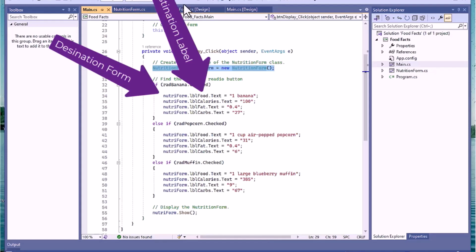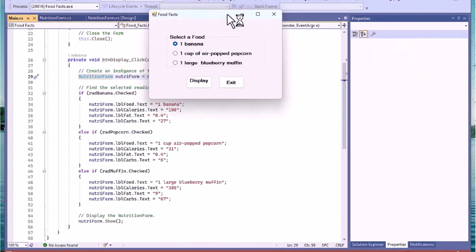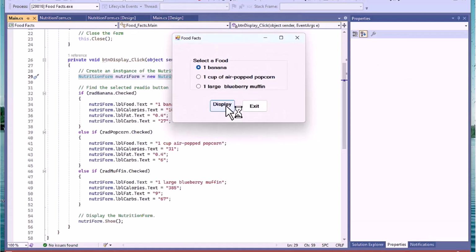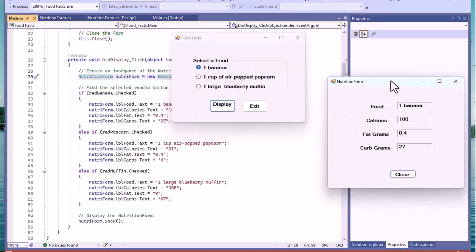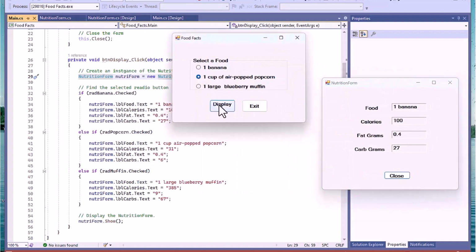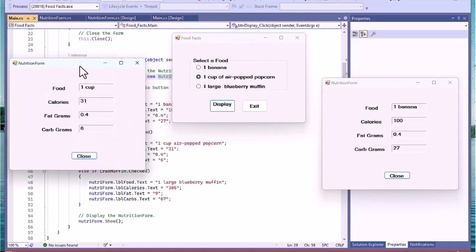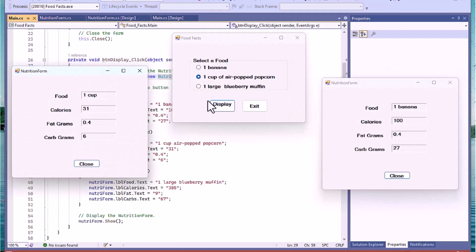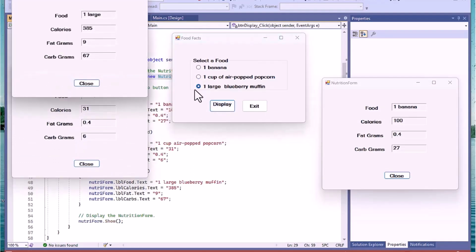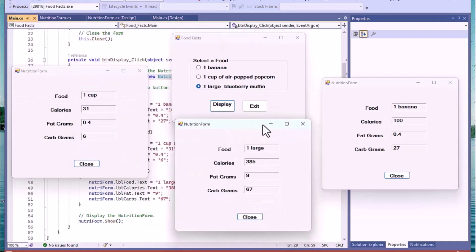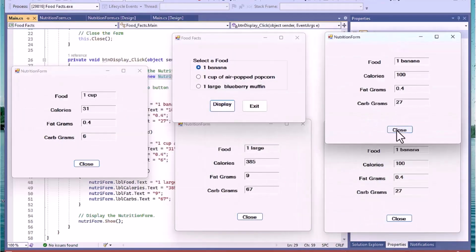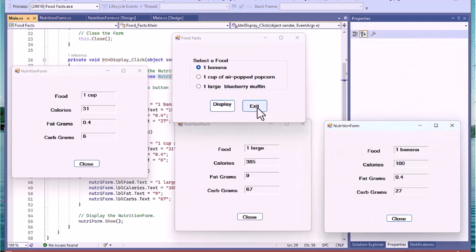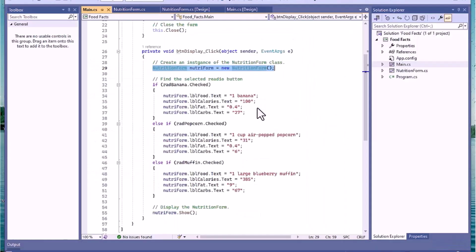So let's take a look and see how this thing runs. We bring it up, and here bananas have been selected. I'll go ahead and display, and up comes the banana information. Now the interesting thing is, because it's a modaless form, I can click on air-popped popcorn and bring it up, and it shows that information as well. They're both here. I can also do a blueberry muffin, and it pops up, and all that shows up here. I can actually bring up bananas again and get another one to pop up, and we've got it sitting over here. I can close off the first one if I like. It's all independent. Or I can close out the entire application and it all goes away.